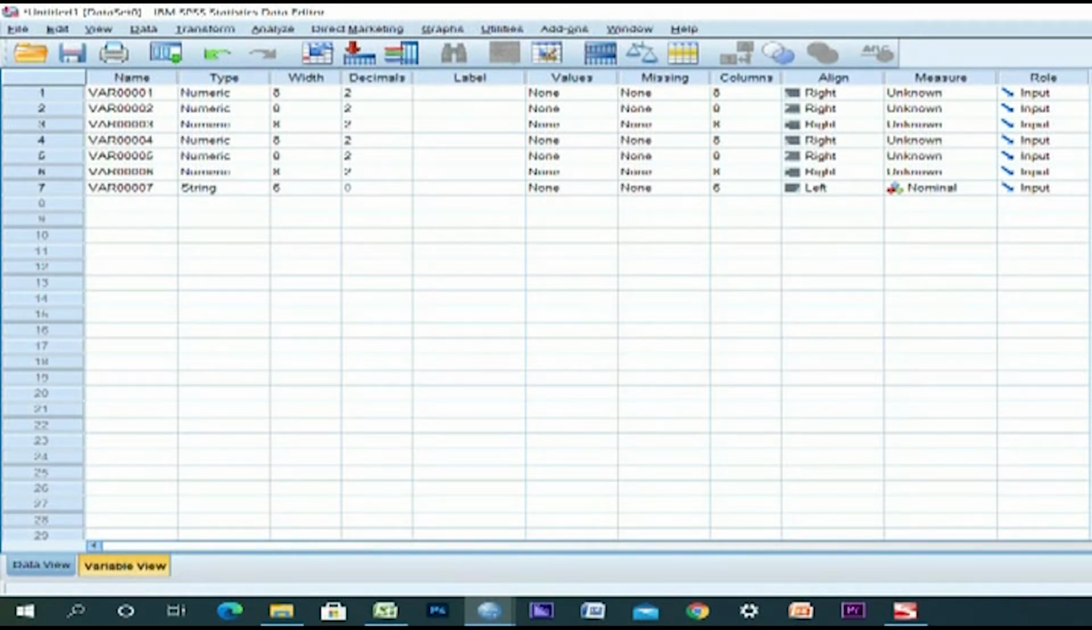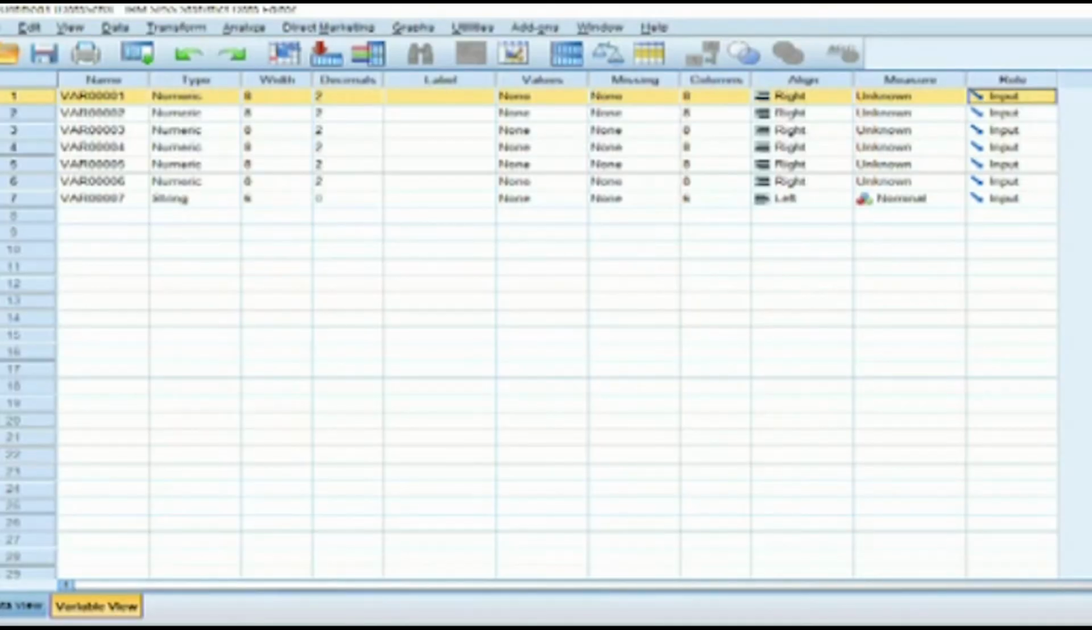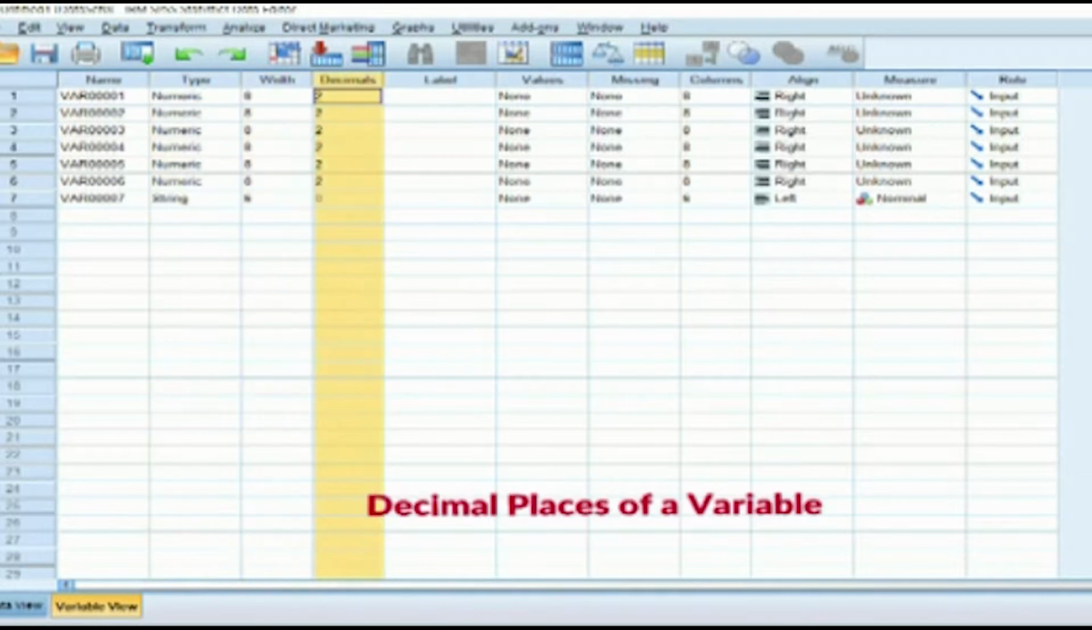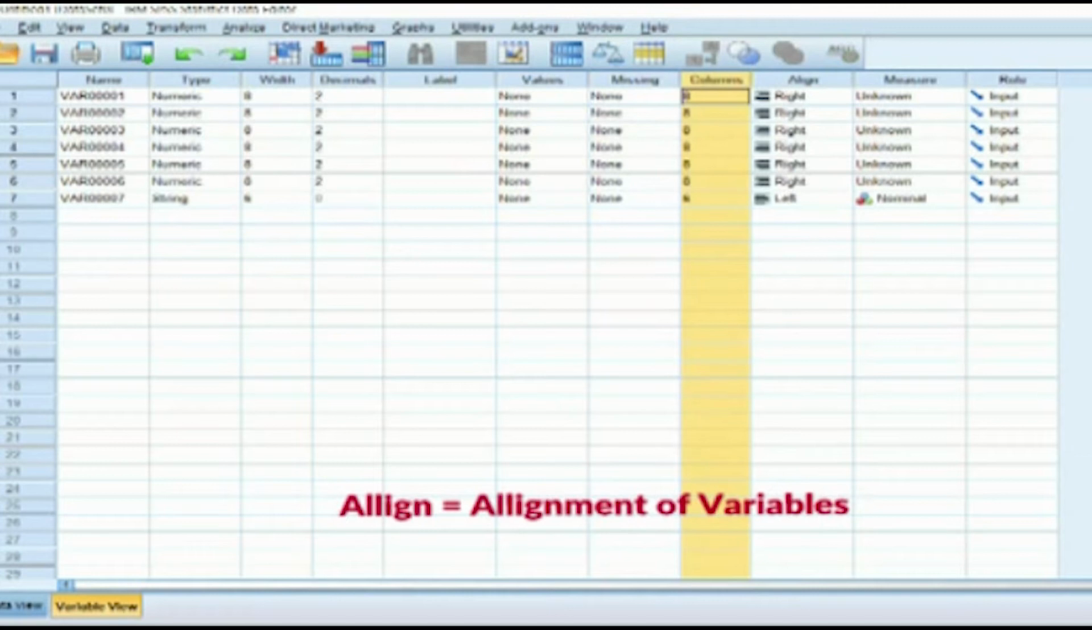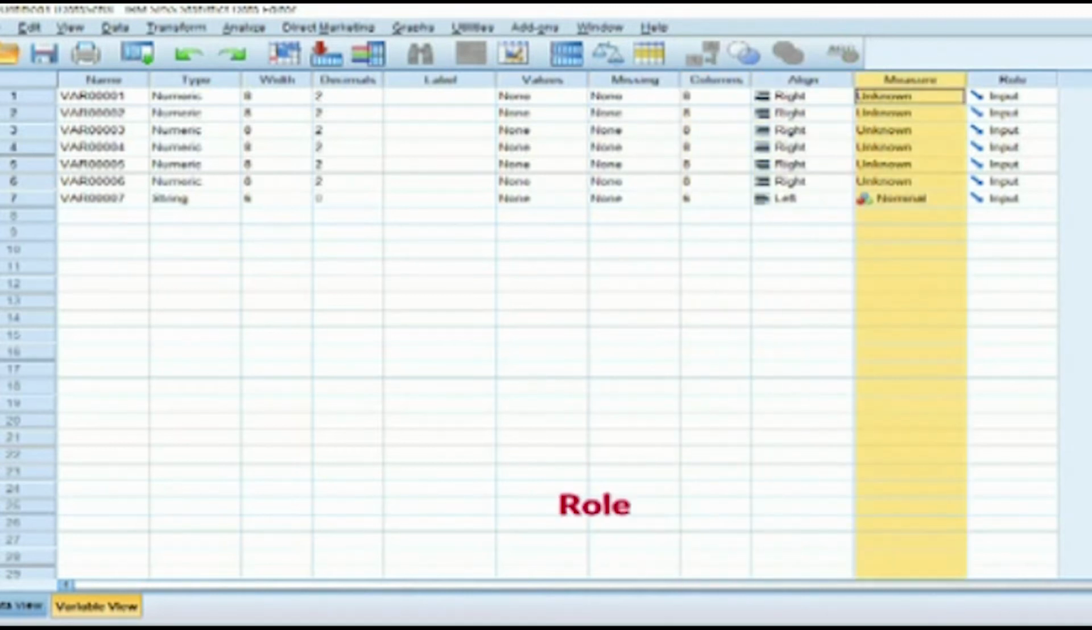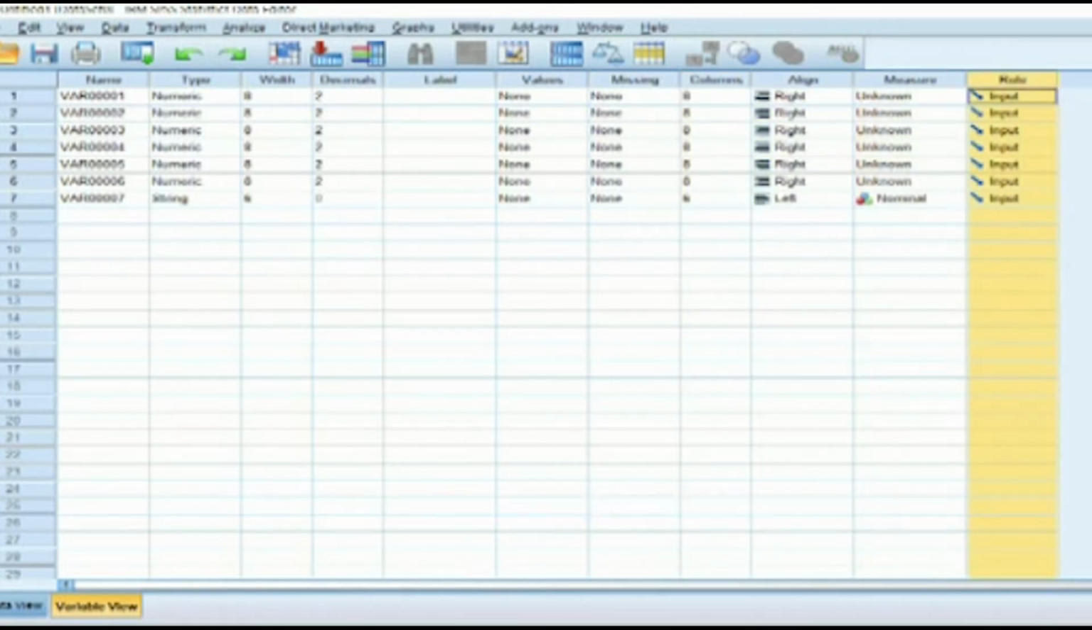Now let me go straight to the variable view mode or interface to explain how you can label or code variables in SPSS. The properties of the variable view are name, type, width, decimals, label, values, missing, columns, align, measure, and role. And I'll be explaining these one after the other.